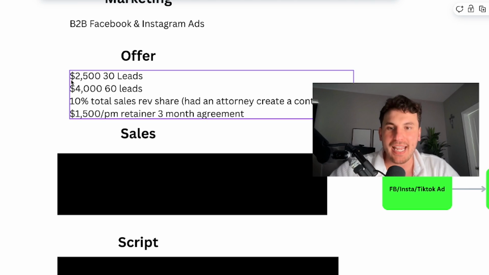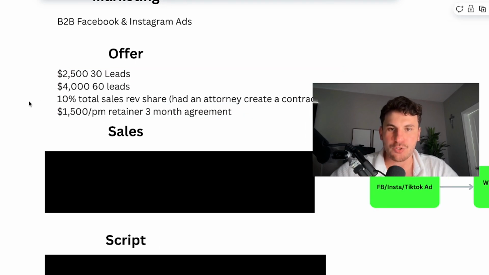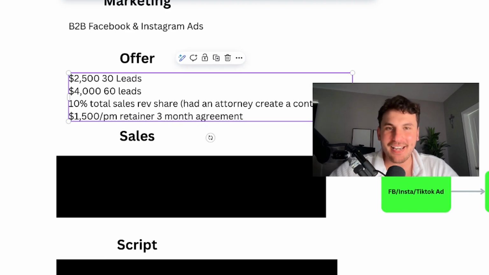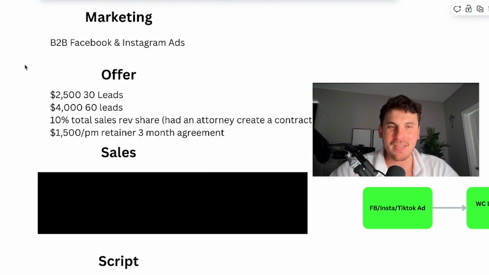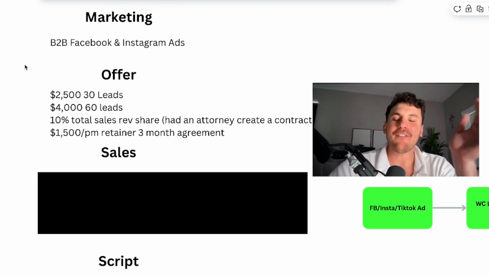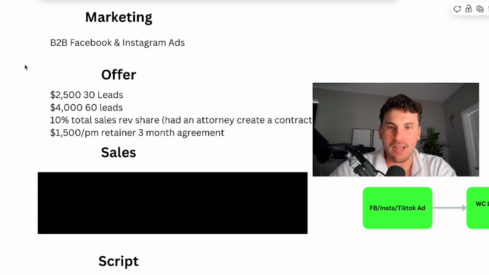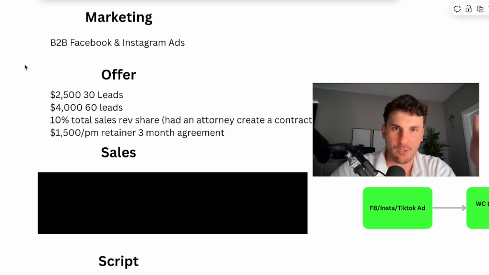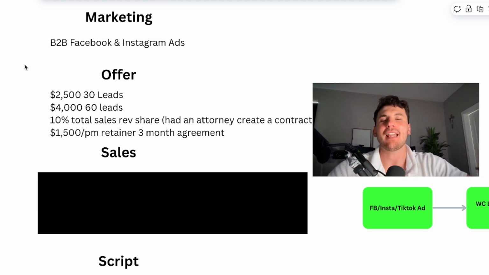So I also did a 10% total sales rev share, and I had an attorney create a contract, and I had to pay that attorney $3,000 to get this. I have, I think, 7 customers right now on a rev share agreement. Now, with this rev share, the more money that I produce for that business, the more commission that I make. So we really dial in every single thing that we can do to ensure that we make the most amount of money.